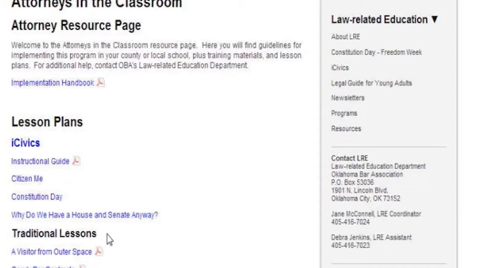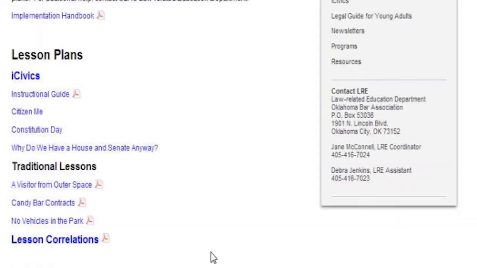And then traditional lessons that were selected for this training, and to start everyone off, your visitor from outer space, candy bar contracts. And by the way, on candy bar contracts, please check with the teacher on school policy about bringing any type of candy into that classroom. You might get special permission for this lesson to bring it in, but make sure before you take anything that's edible into a classroom. And then no vehicles in the park.